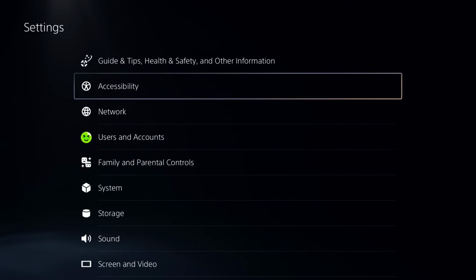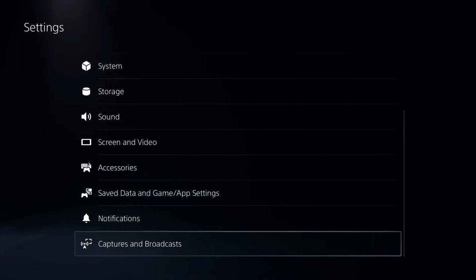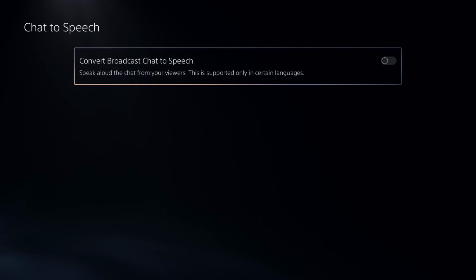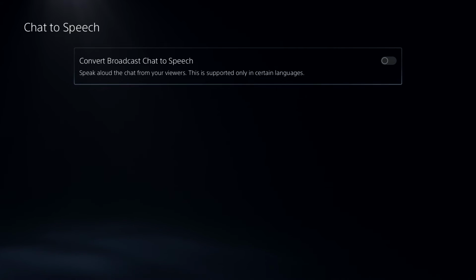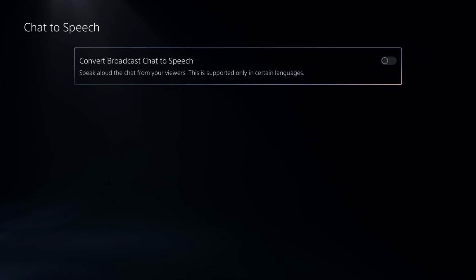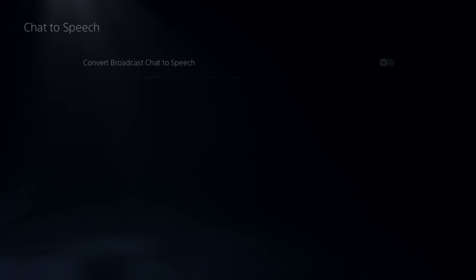Now, if we go back to settings, I also recommend you scroll down to captures and broadcasts, go to broadcast, and then go to chat to speech in the bottom. You want to make sure this is turned off as well if you love doing broadcasts, because this is going to take the chat and actually convert it to speech, which is the last thing you probably want while you're doing a broadcast.